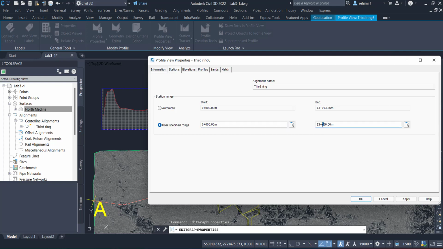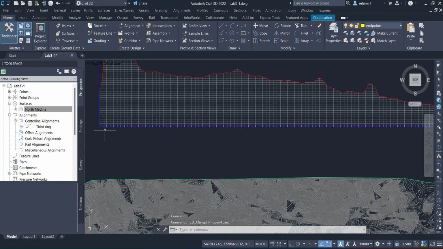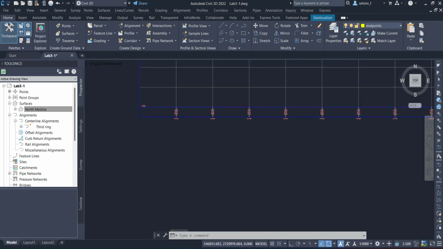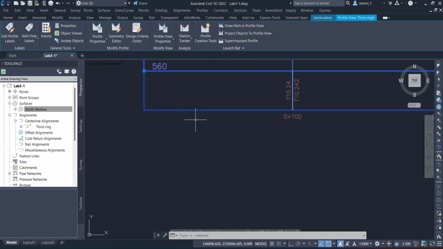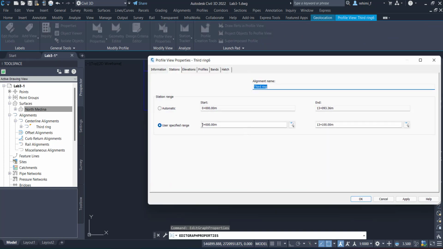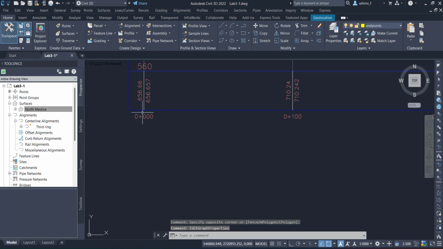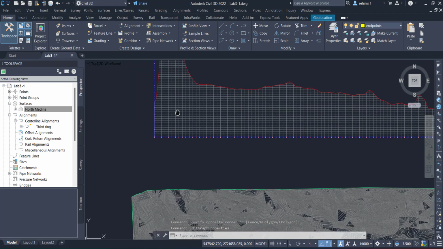To 1300 and 13,010. Apply. Okay, so like this, I'm starting from zero here. I can at least tell him to start maybe 10 meters before or something like this. I can do it like this, 10 meters before. And here I can put also 10 meters. So like this, I obtain something nice to see. Okay, this is my first station, and the figure will be something nice.